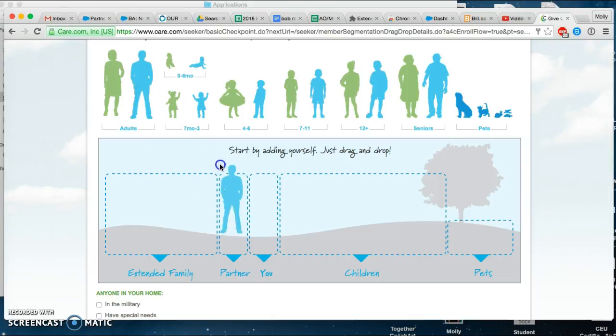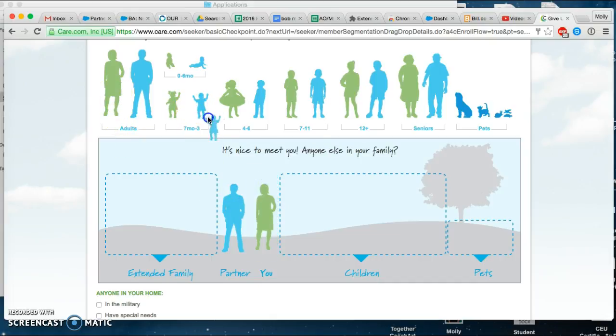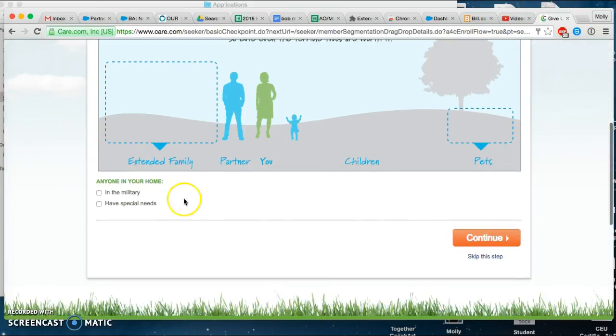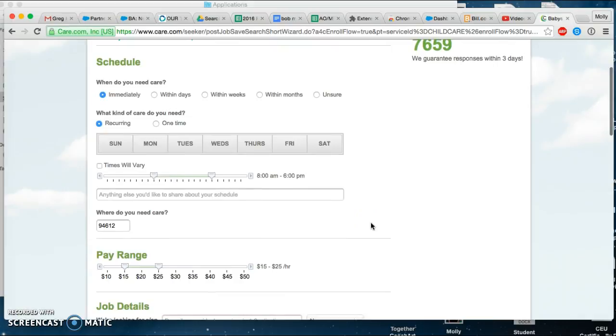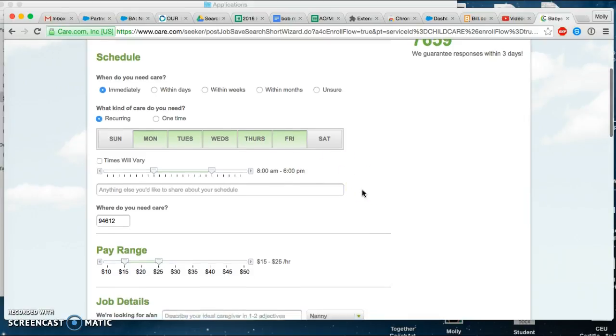In this case, I can drag in who makes up my family. I have a 16-month-old, so I could add him in. And then let's say my child has special needs, I could click that and I would continue. Here's where I would give information about what I'm looking for. Let's say I'm available on these days. This is what I need help with.